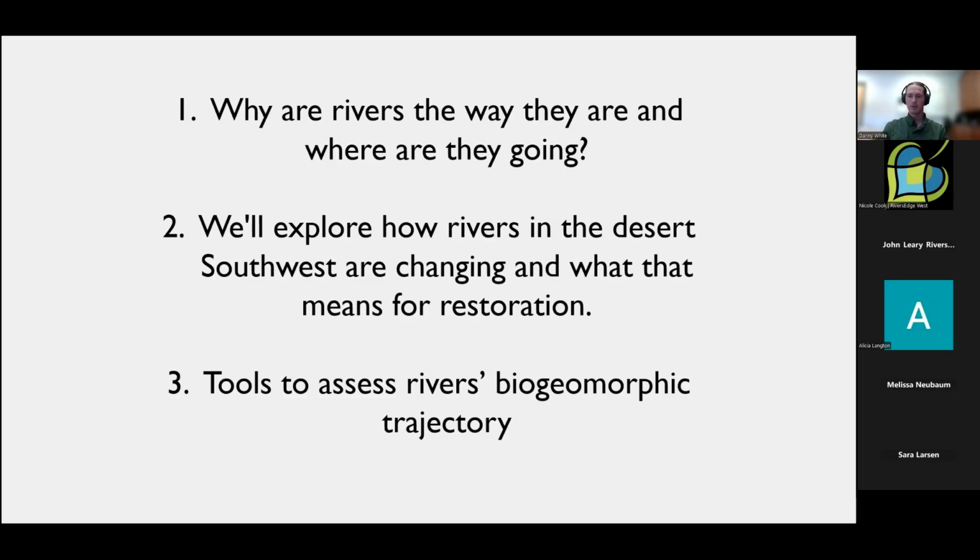I'll also briefly describe tools that we can use to assess a river's biogeomorphic trajectory, or its combined ecological and geomorphic path into the future, so we can better anticipate outcomes and design interventions that work with rather than against natural processes.